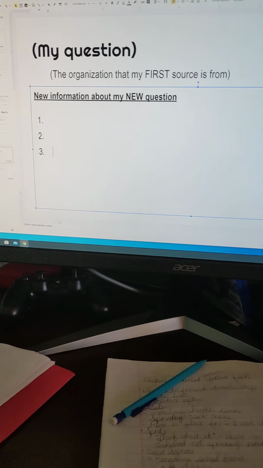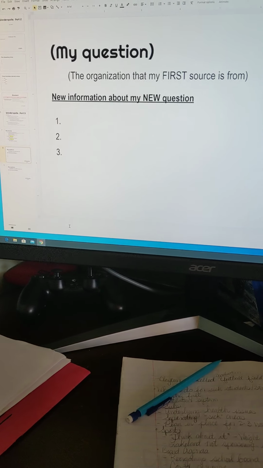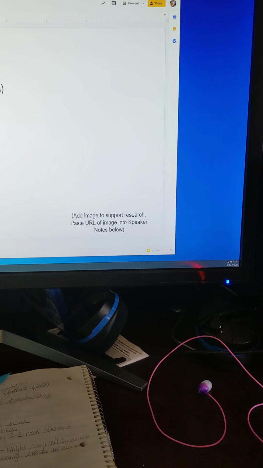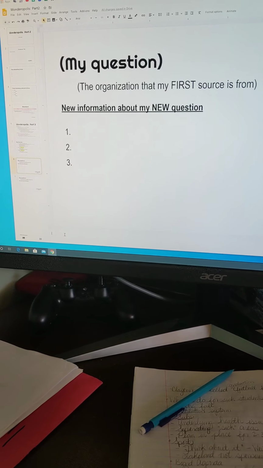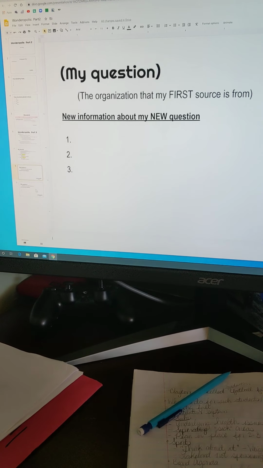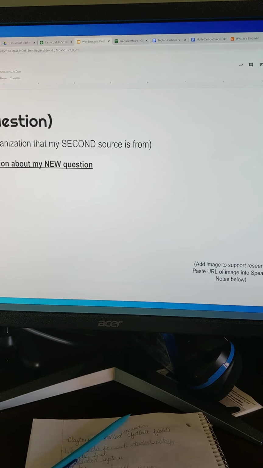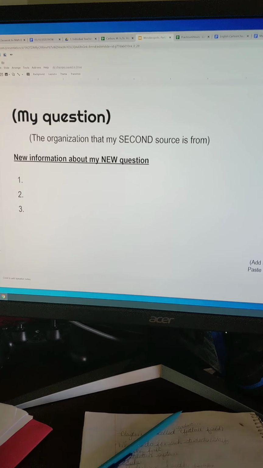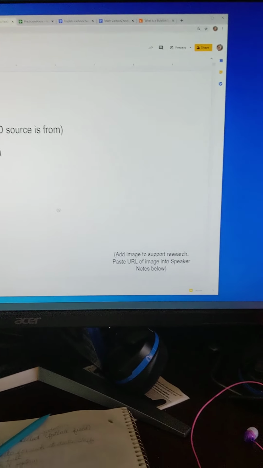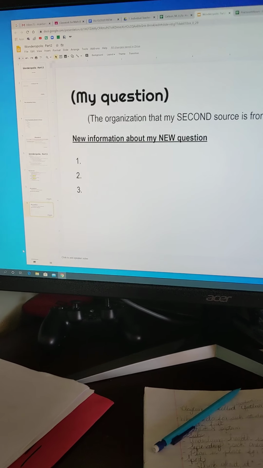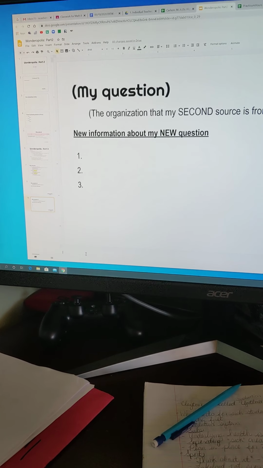Down here in these speaker notes is where I want you to write your website. If you're going to use an image, you need to use down here for your website. Then the next slide has a second source. What are some other things that I learned? At least 3 new things. And I'd like an image, and I want you to put the website down here.